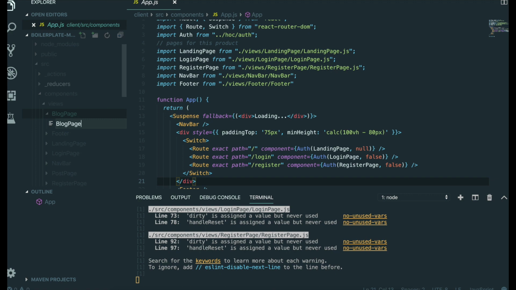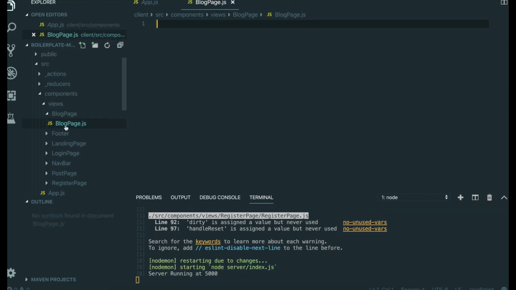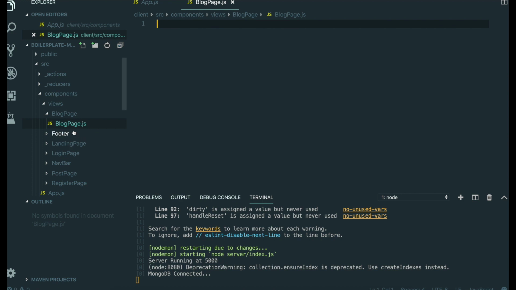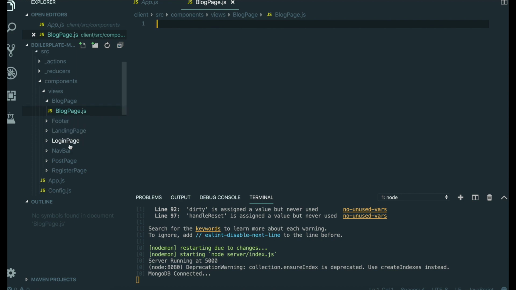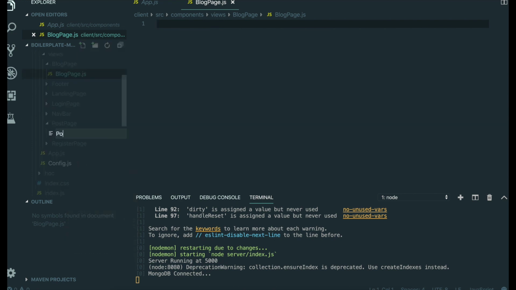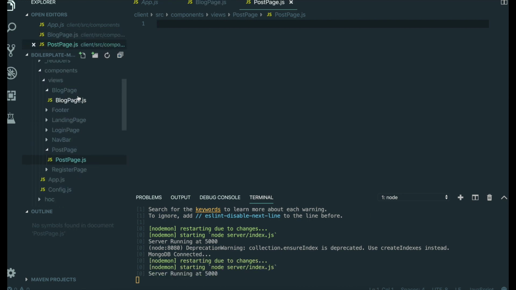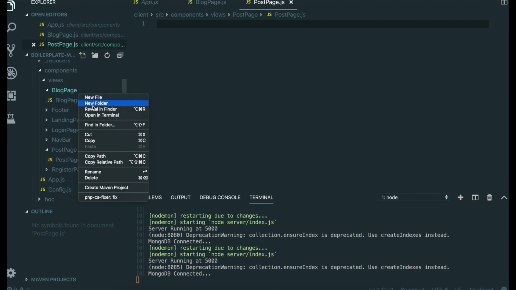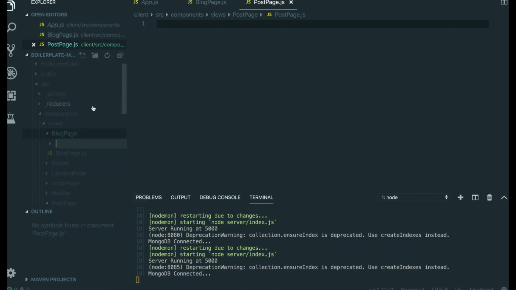First, in the blog pages, I'm going to make post page.js. And inside the blog page, I'm going to make the editor page, sections, and inside the section, create page.